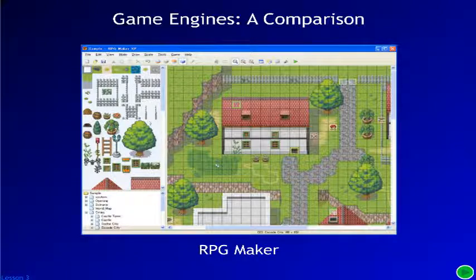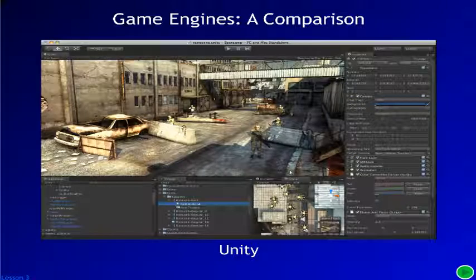So this one, it's alright, it's not too hard to pick up, but again, there is a learning curve to this, and you have to learn Ruby scripting native to this. Let's take a look at Unity. Now this is one that probably almost everybody has heard of.